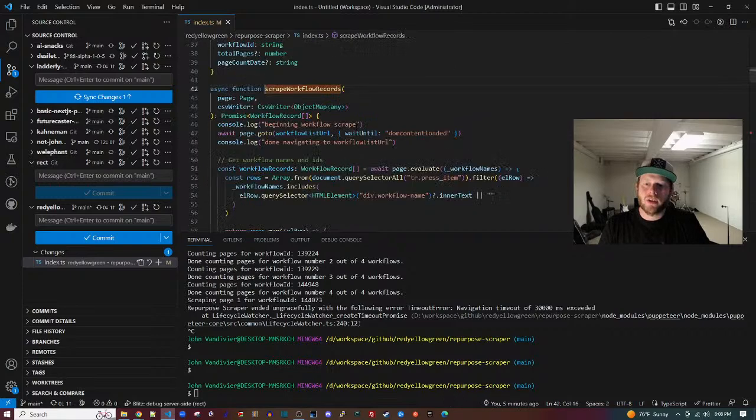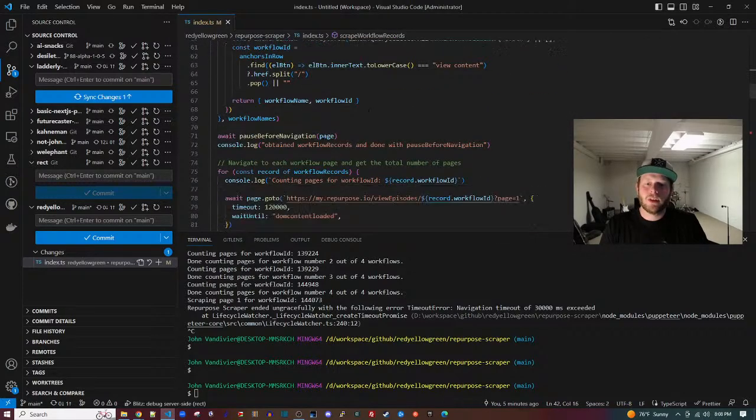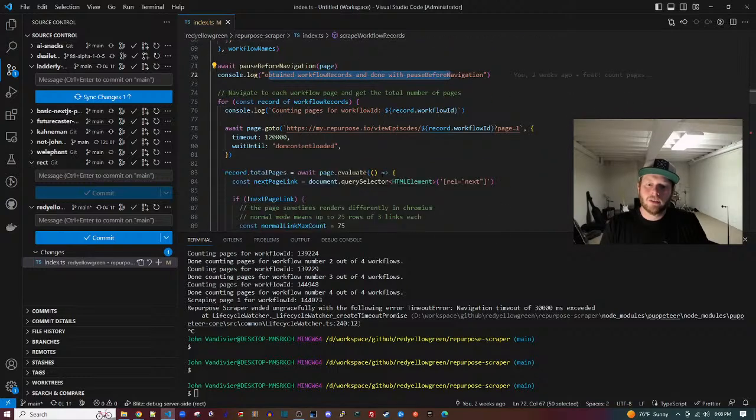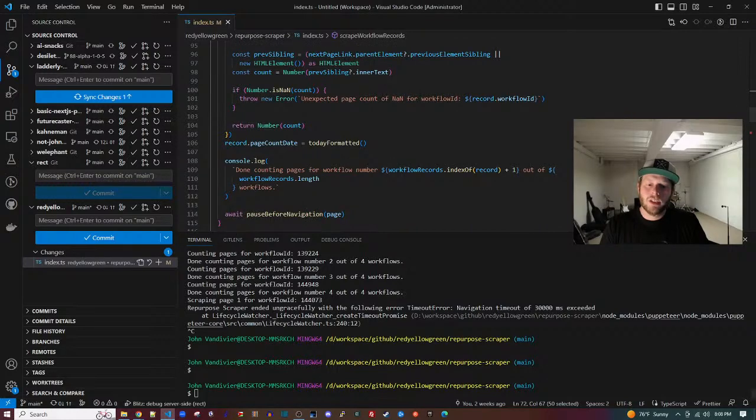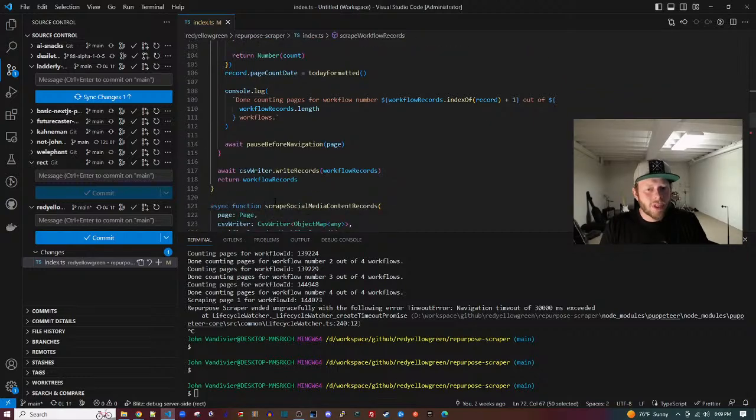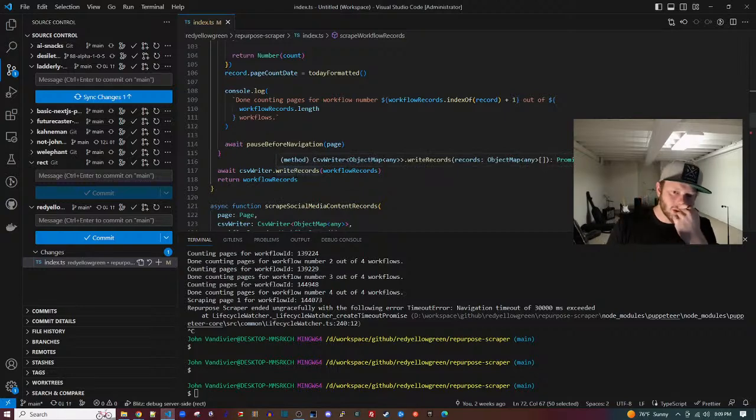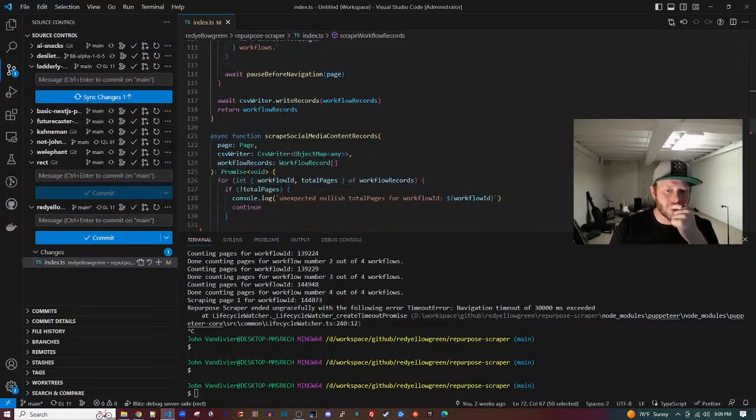How would that be occurring? So here's scrape workflow records. Pause before navigation. Maybe that's what's timing out. Obtained workflow records and done with pause before navigation. Done counting pages for workflow 4 out of 4. No, we're proceeding past that. Maybe writing the records is not failing because we did write a CSV.